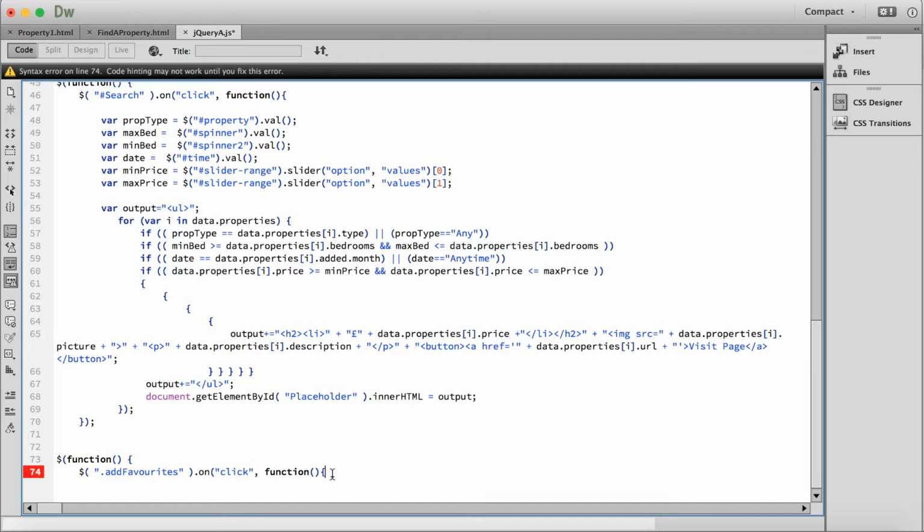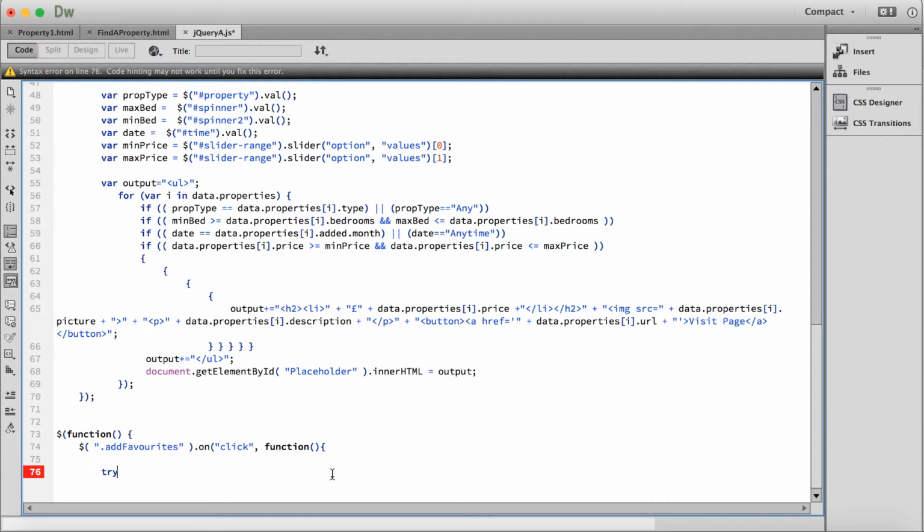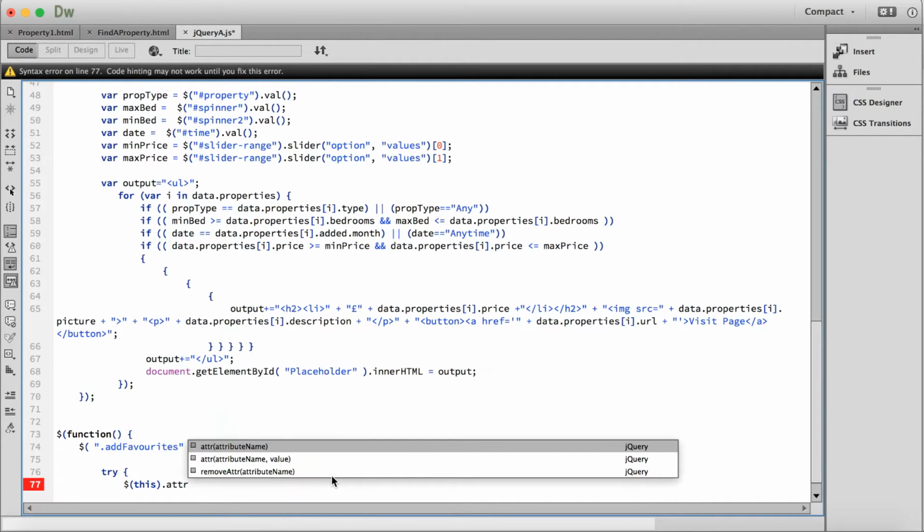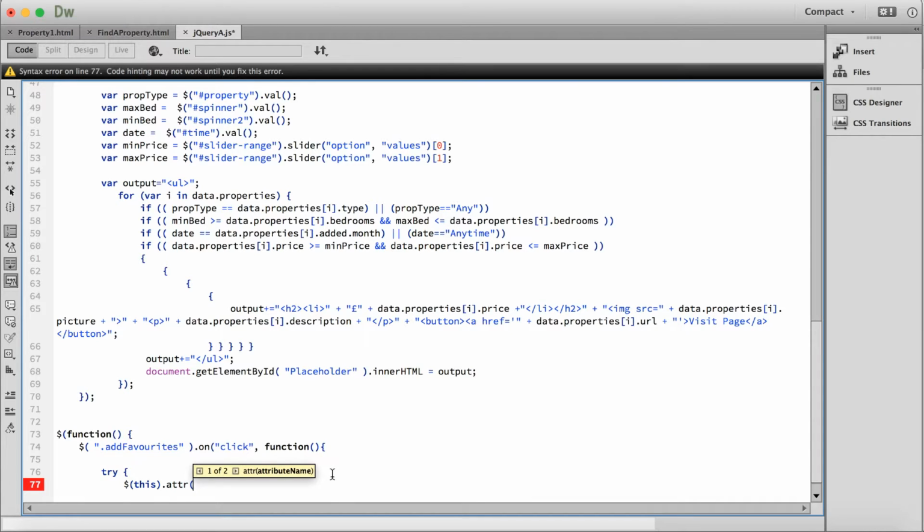So when the user clicks on that button, we're going to have try, open curly bracket. Then we're going to do this, then attribute. So when the user clicks on add to favorites, we're going to make the button disabled. That way, we don't have multiple of the same IDs in the favorites. We'll just have it once. So we'll have it disabled, and it'll be true, just like so.